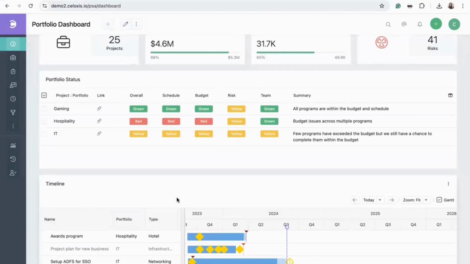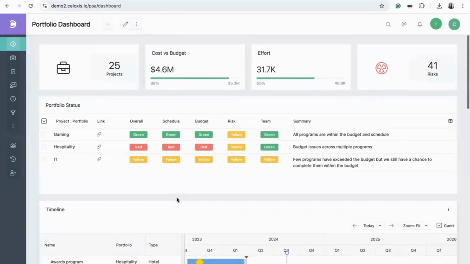As you can see, this dashboard provides an overview of all the ongoing projects across the portfolio. It provides real-time insights into the overall project health, progress, budget, and more. You can easily identify what projects are on track, what needs your attention, and where resources might be stretched. These metrics allow you to see the count of active projects, your planned versus actual budget efforts, and the risks across these projects.